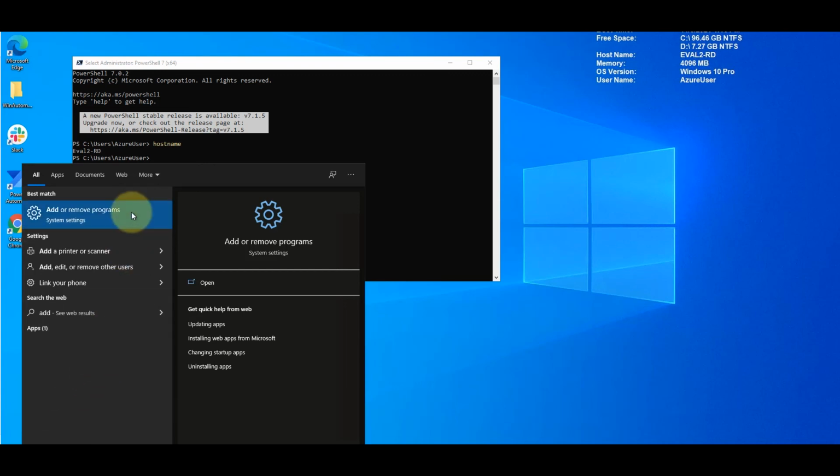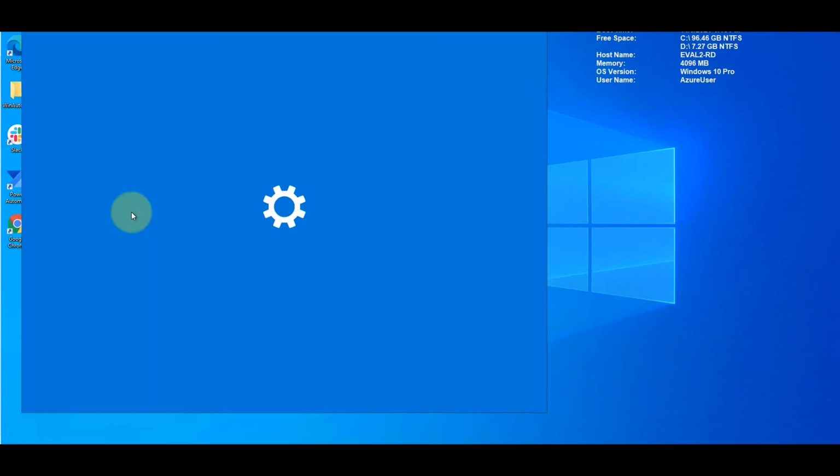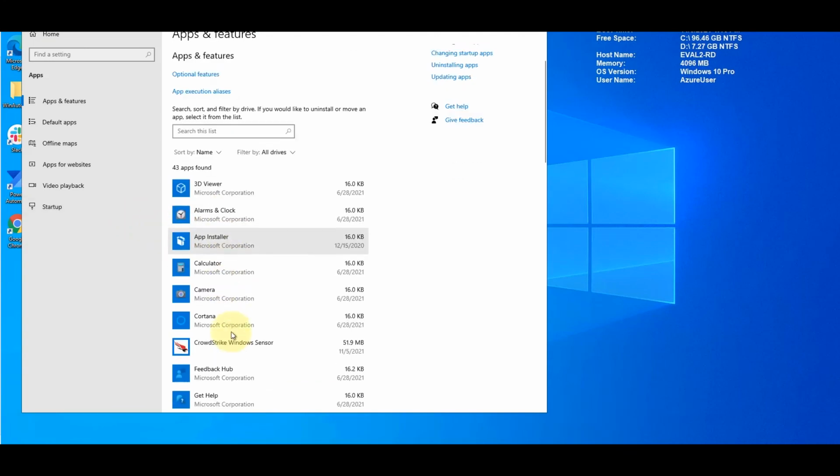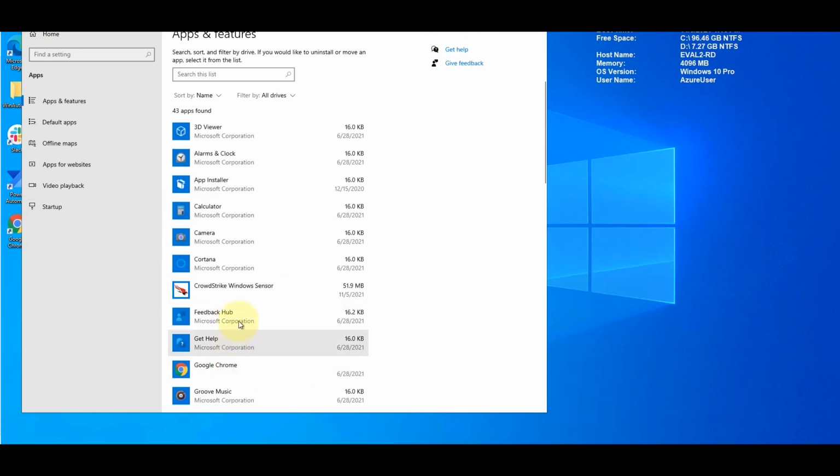And just to take it a step further, kind of as a little teaser for the next video, you're going to see right there, let me go back down, CrowdStrike Windows Sensor was also installed. It was installed using Azure Container Storage and a couple of Invoke-AzVMRunCommand commands.